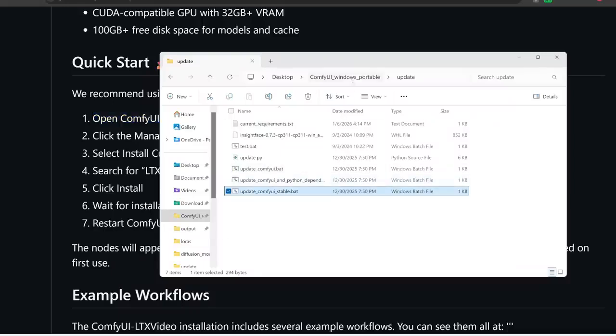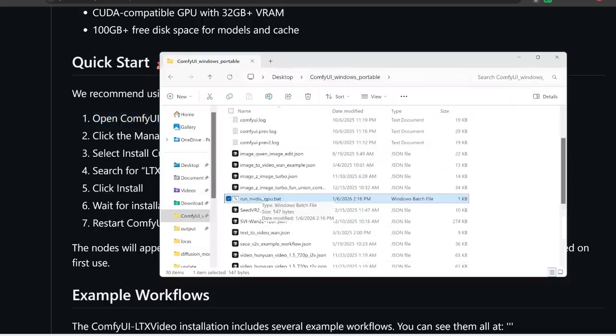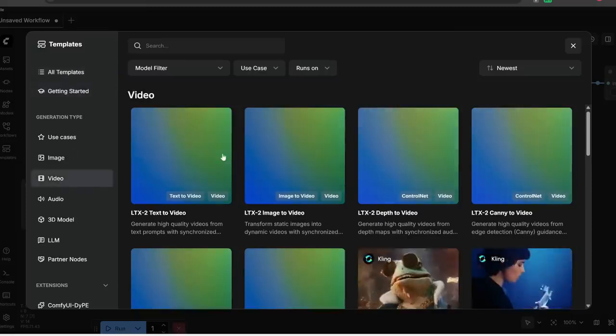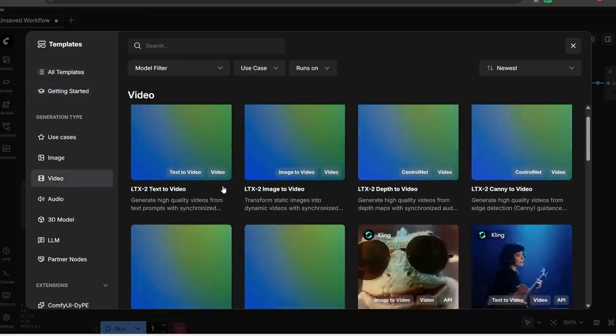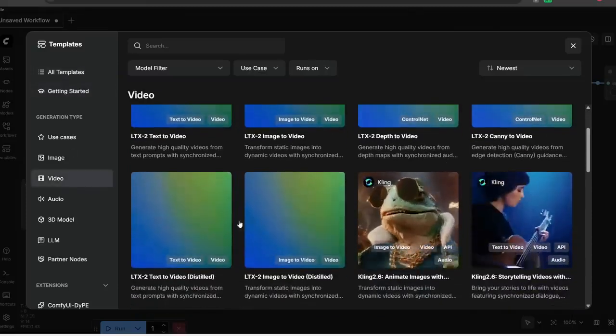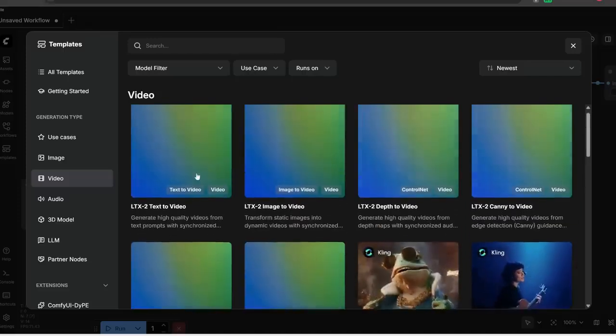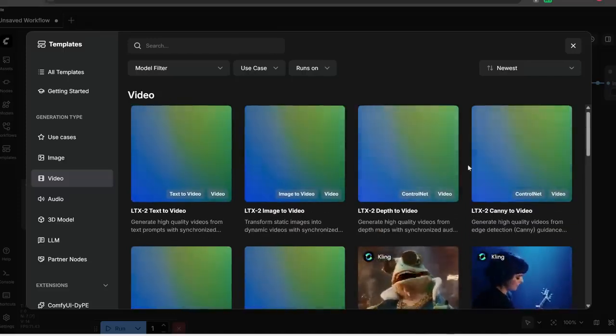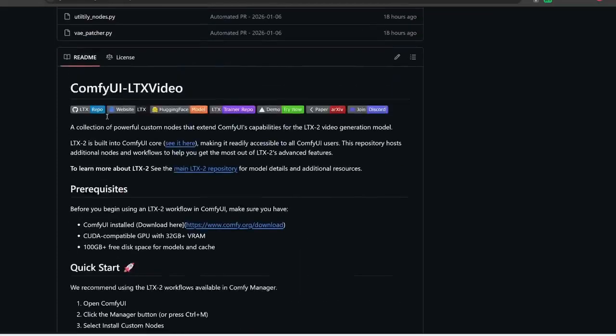After that's done, let's go ahead and open up ComfyUI. Now, once you load this up, notice that over here in templates, if you click on video, you should see these default LTX2 workflows from ComfyUI themselves. However, these workflows are actually not recommended, especially if you have low VRAM, because they're a bit slower than the workflows from this ComfyUI LTX video repo. So I'm actually going to use this one instead.